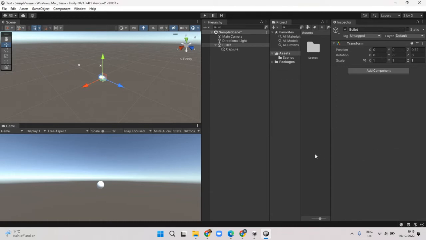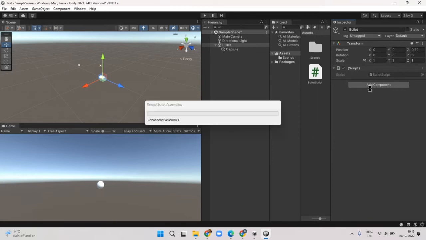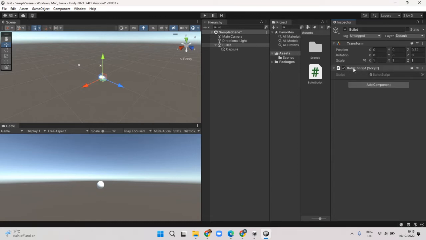Okay, and I'll create and add that. So when you do that, if you do it through the add component bit, it'll just take a while, but eventually you'll see that the bullet script is now attached to your capsule, or to your bullet.